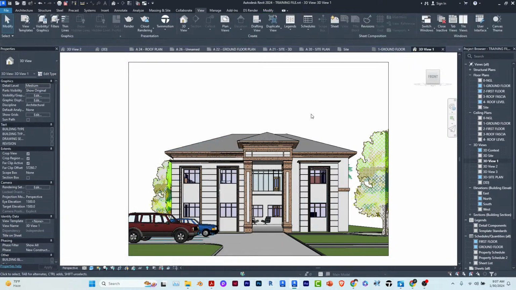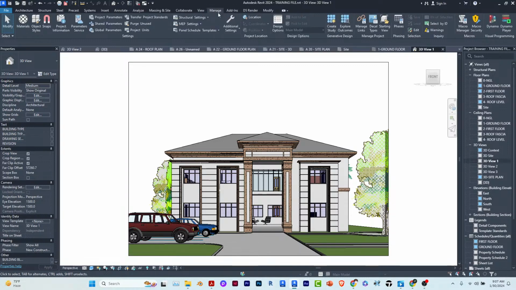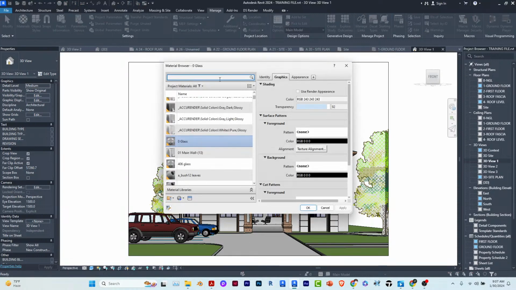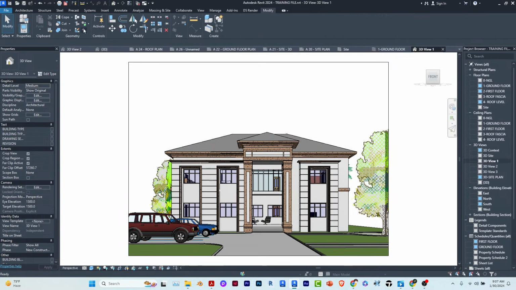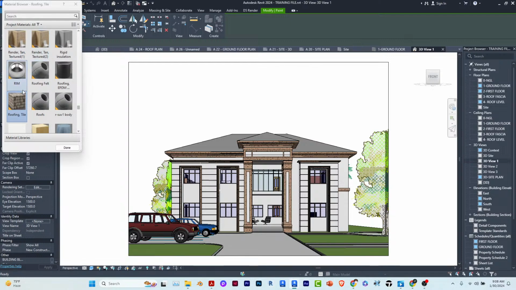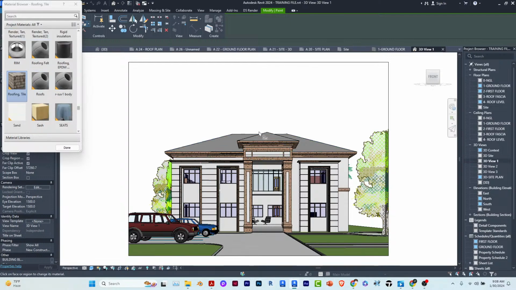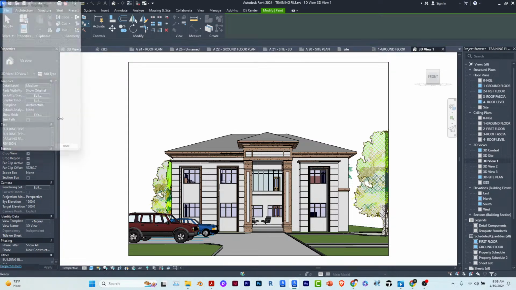Another way to apply materials is under the Manage tab. There is a Materials option here. You can easily edit materials here and use the Paint tool under Modify to select materials and paint. So we have the Paint tool. This is Remove Paint. If you click here, there is Paint. So you can just use the Paint tool to apply painted materials over elements.